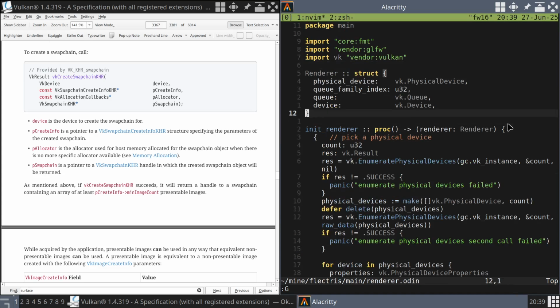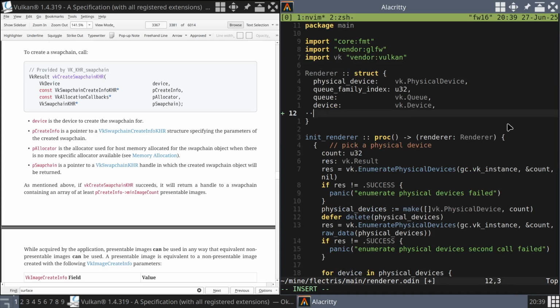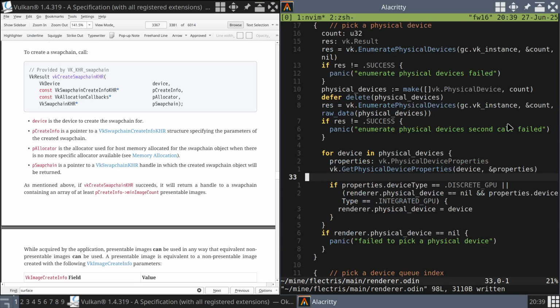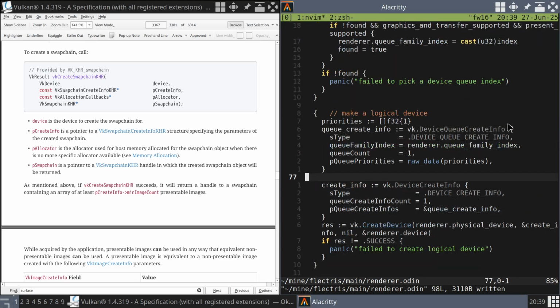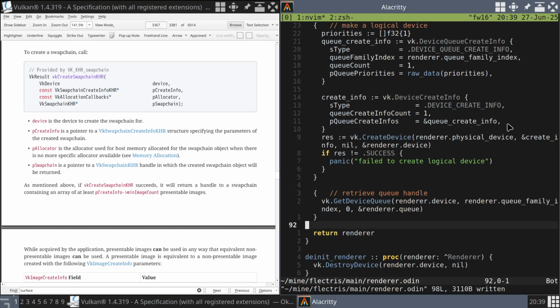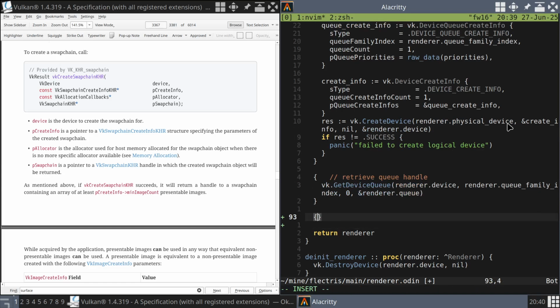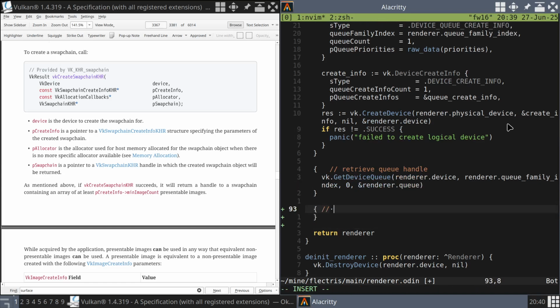We are going to, I guess, add a Swapchain. Could be a VkSwapchainKHR, and down here we're going to pick a physical device, pick a queue index, make a logical device, get our queue handle, and create Swapchain.